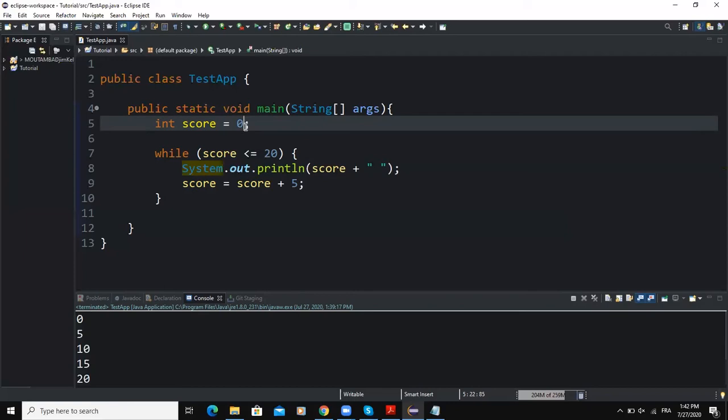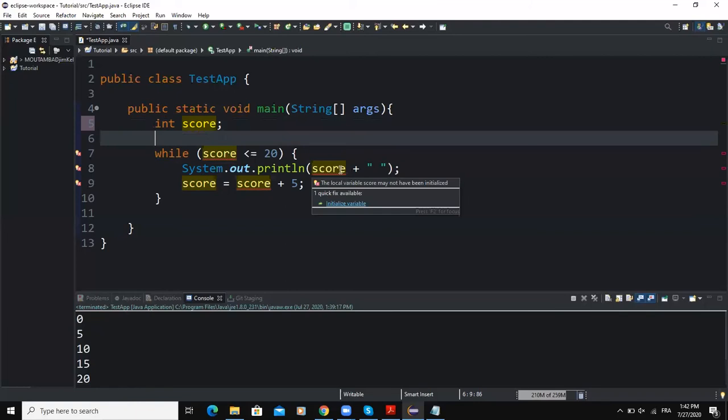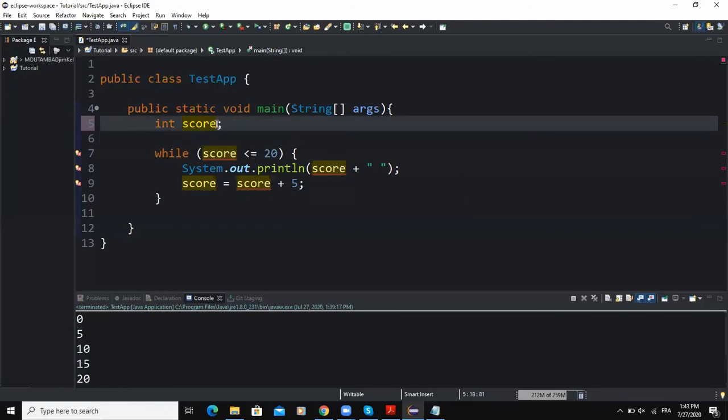Let's say, for example, if I remove the initialization like this, notice that I'm going to get errors in my program. These errors are telling me to initialize the variable, or else the while loop is not going to execute. So this is very important: the loop control variable must always be initialized.